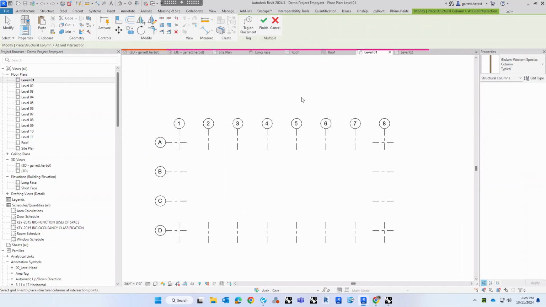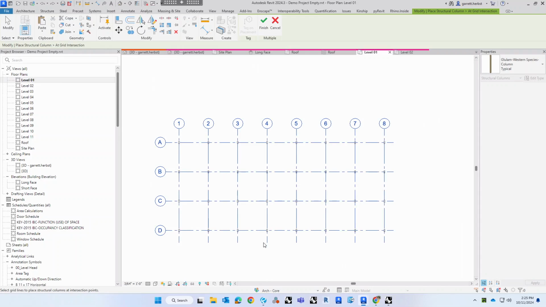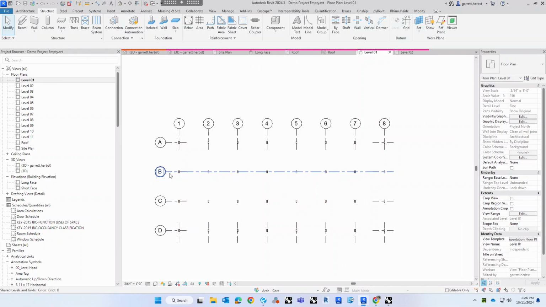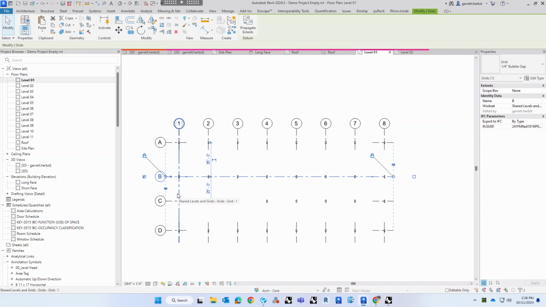So this is where you can select all of the grids, and it will place a column at every single intersection of the grids. And they're also then tied to those grids. So when I hit finish, and for Peter's sake, if I just move this guy down 5 feet, all those columns move along with it. That goes for any beams that we'll put together. They're also going to be linked to your grid.